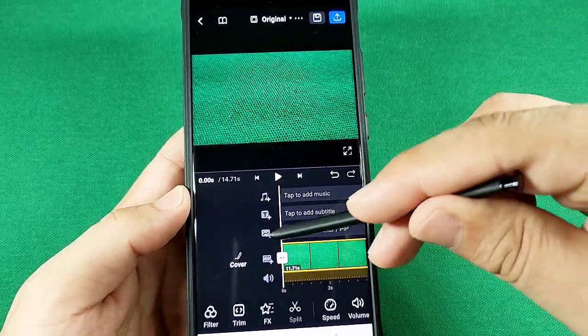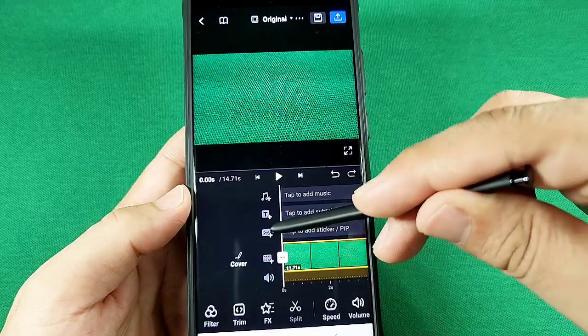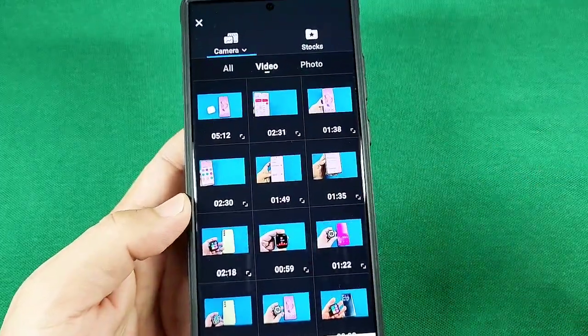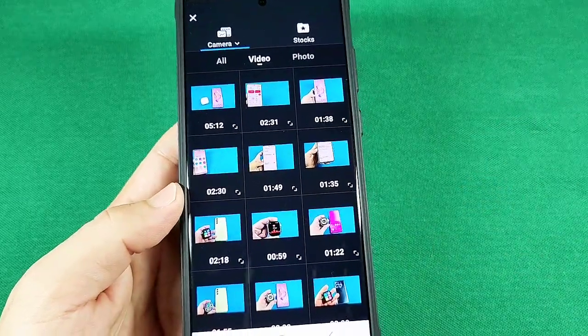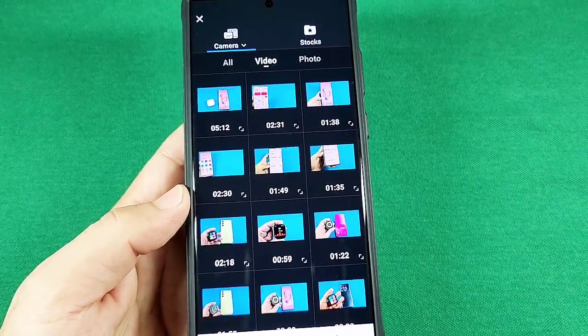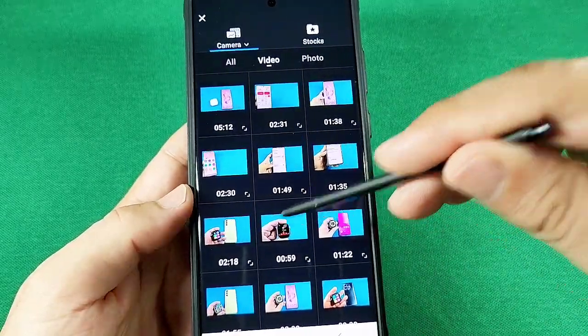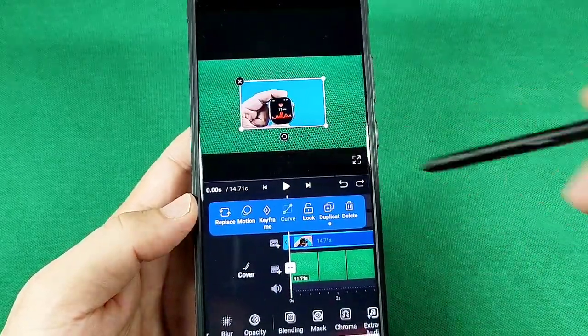So now let's just say I'm about to add a video on top here, okay? I'll go here, tap on the PIP one, and you're going to go to where it says video photo. Once you reach here, you'll find the video or the photo that you want to insert. This works for both videos and photos. I'll select this one here. It's going to appear like this right here.